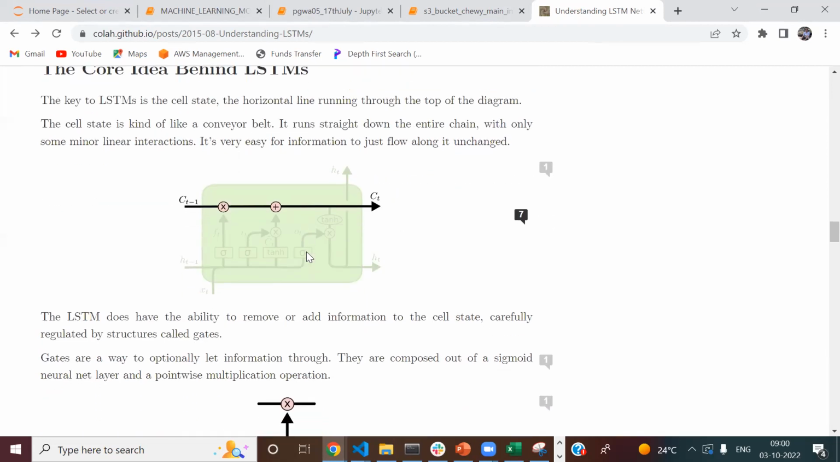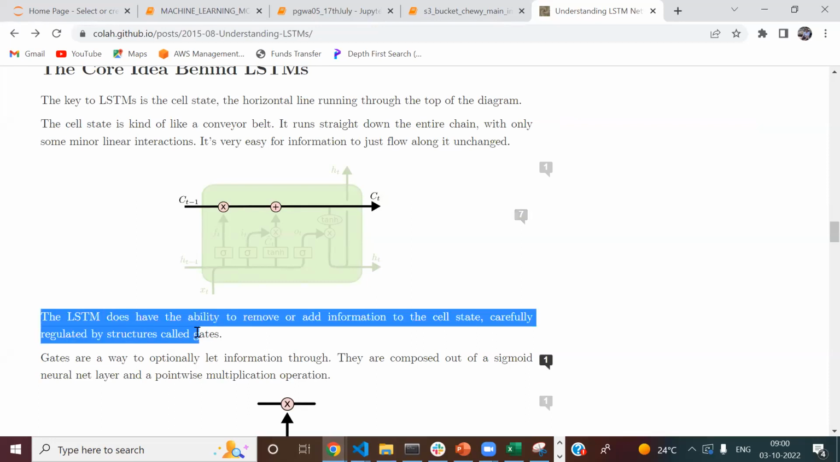The same thing I discussed in the Saturday class: if you don't learn any new thing and you do not forget any past thing, then your previous cell state and the new cell state would be the same. Kuch bhula nahi, kuch yaad nahi kiya, so there is no change in the state. The LSTM has the ability to remove or add information to the cell state. You are seeing one cross over here and one plus over here. Cross means you are flushing out the old information and plus means you are adding new information.